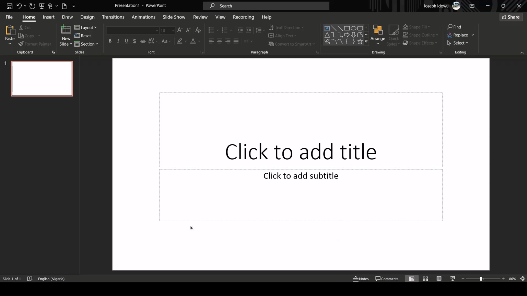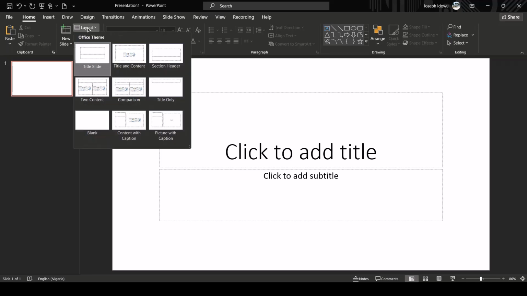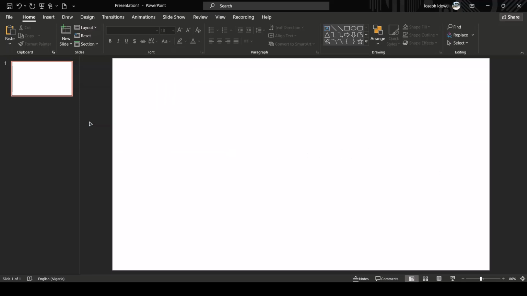So the first thing we need to do now is to actually have a blank slate to design from. We're going to clear this text box now. So let's go to the layout, click on layout and click on blank.